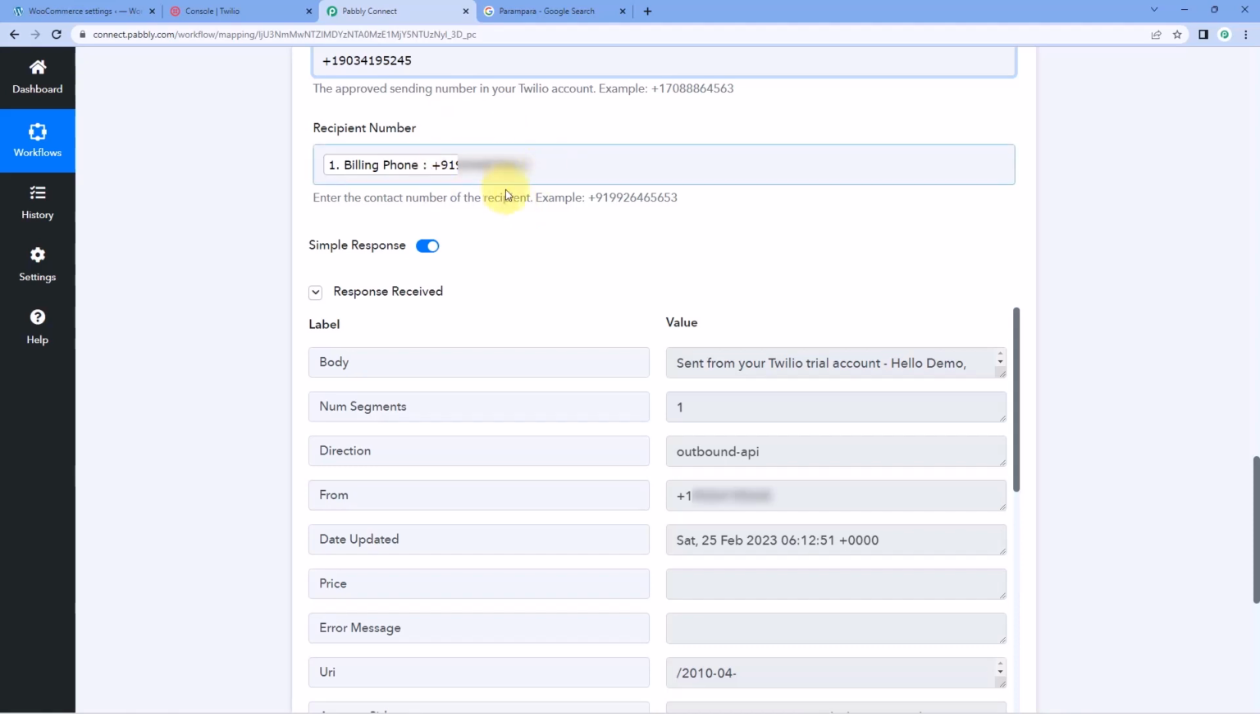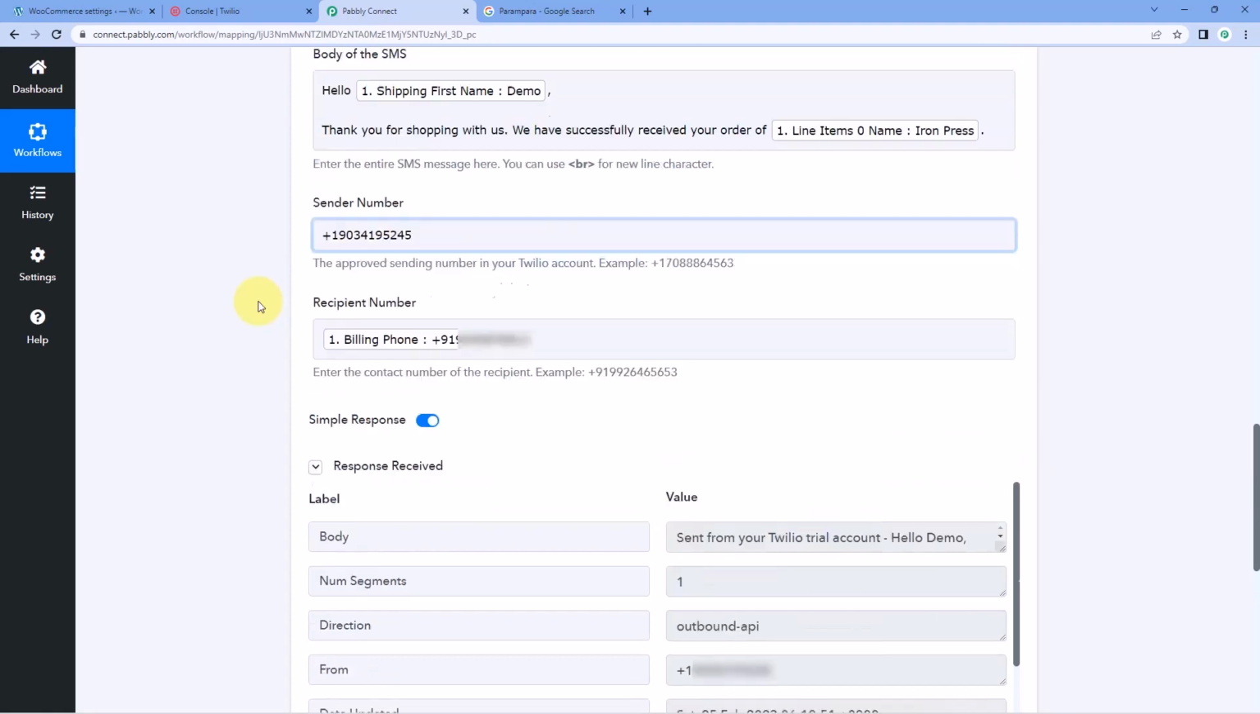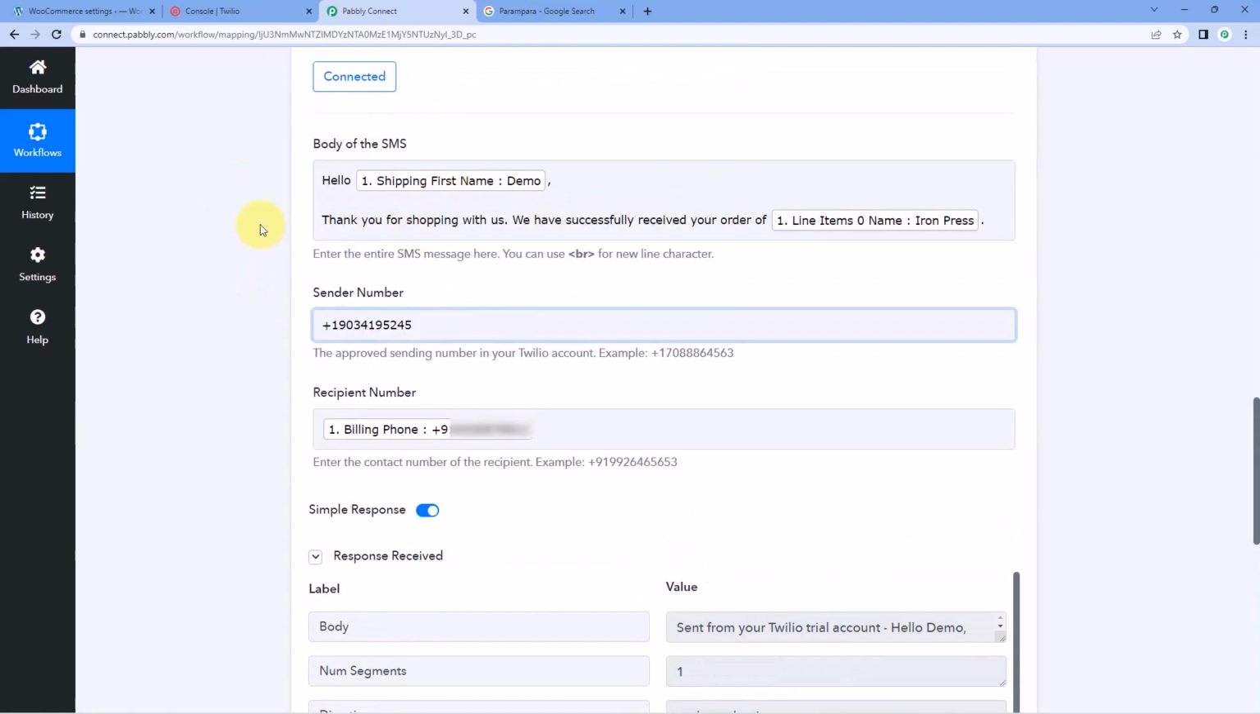So let's check the SMS inbox of this number. And yes guys, here you can see that we have received an SMS on this particular number. The message says, hello demo, thank you for shopping with us. We have successfully received your order of iron press. This means we have the name of the customer of the hello and also we have the name of the product which the customer has bought. The same SMS body which we have created over here in the Twilio step.